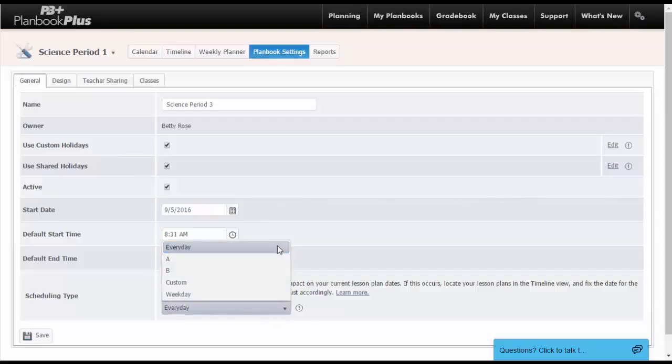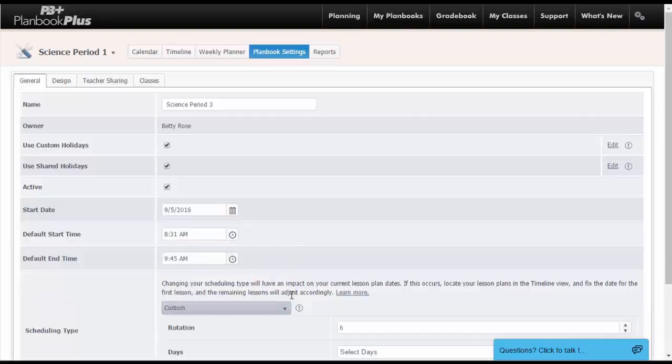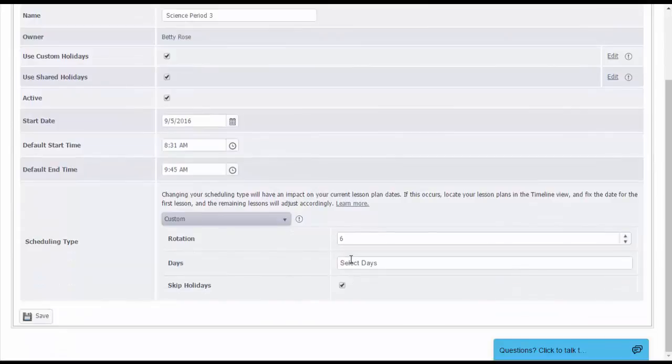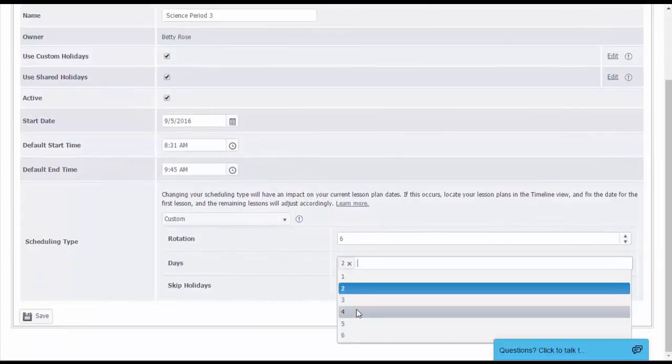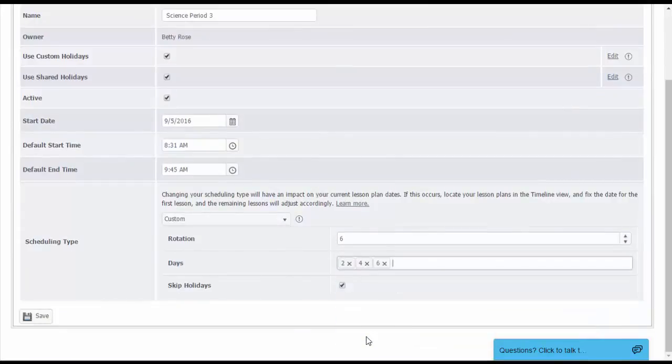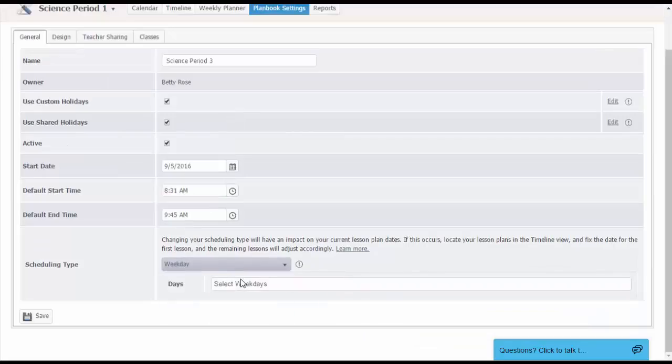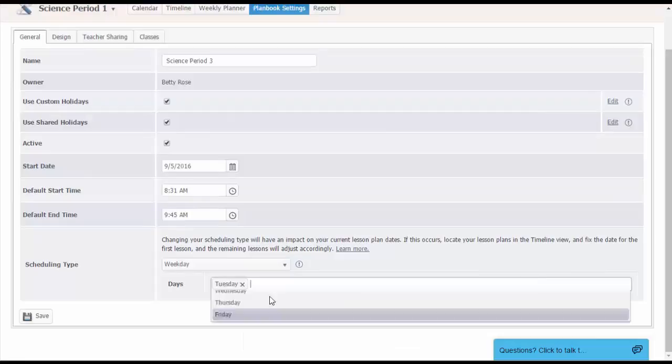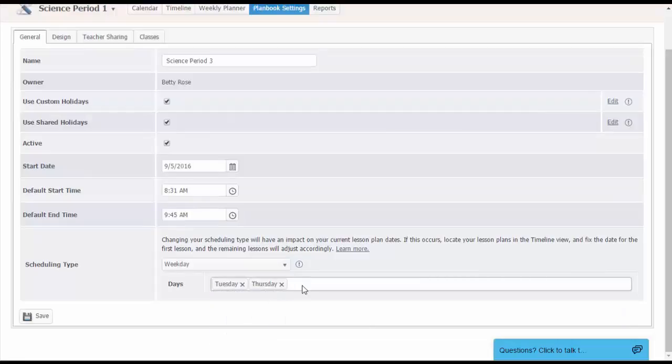Everyday scheduling would be if you teach this course Monday through Friday. We also offer A/B scheduling, and custom rotation scheduling, which will determine how many days you have in your rotation and choose what days you teach those specific classes. Then we also offer weekday scheduling, which would be if you teach specific classes on specific days of the week. You will select the days applicable for this plan book.